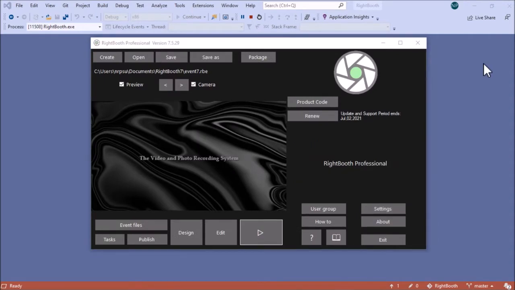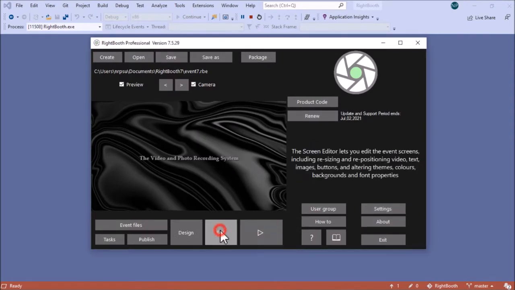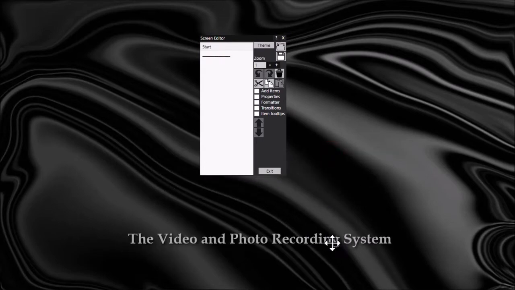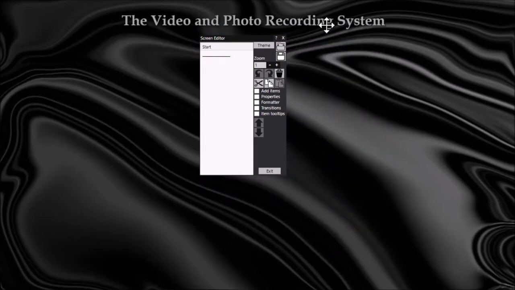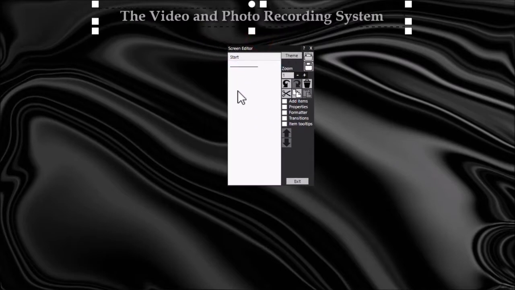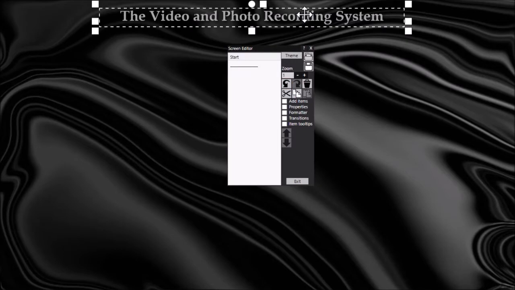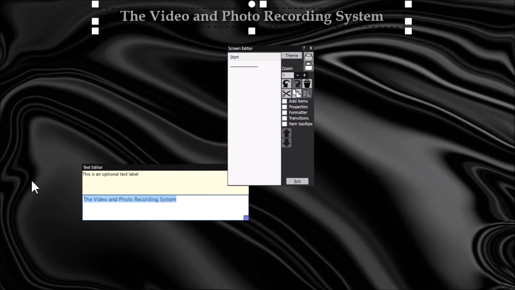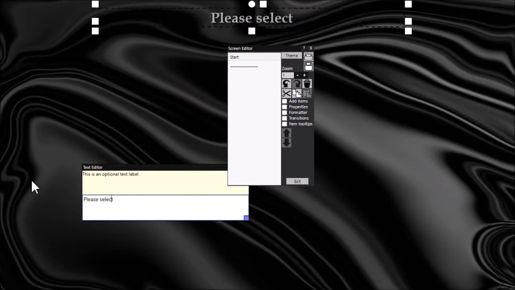Okay, let's see what we've got here. So into the editor, and you can see that RightBooth has created an event with just the start screen and this label item. So I'm going to make the start screen the menu for playing the games. So I'm going to change this to say, please select a game.